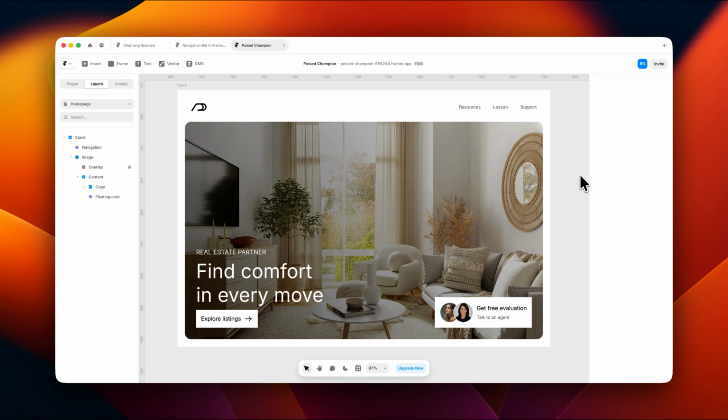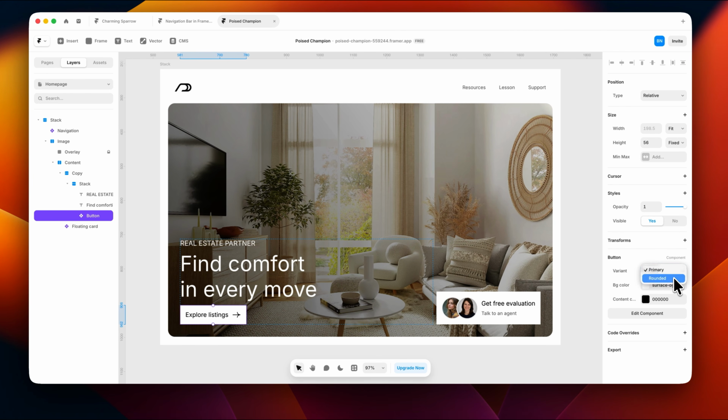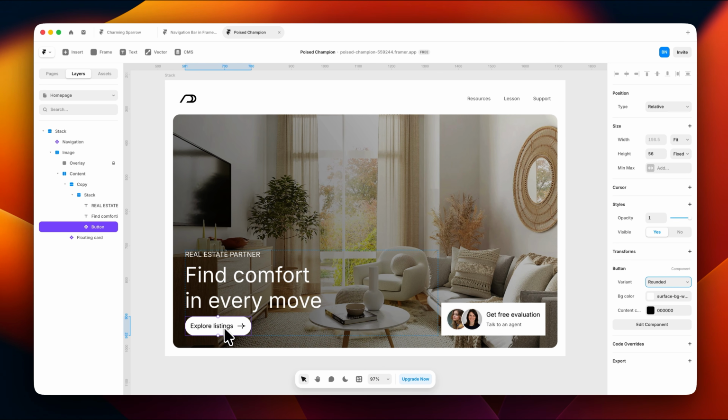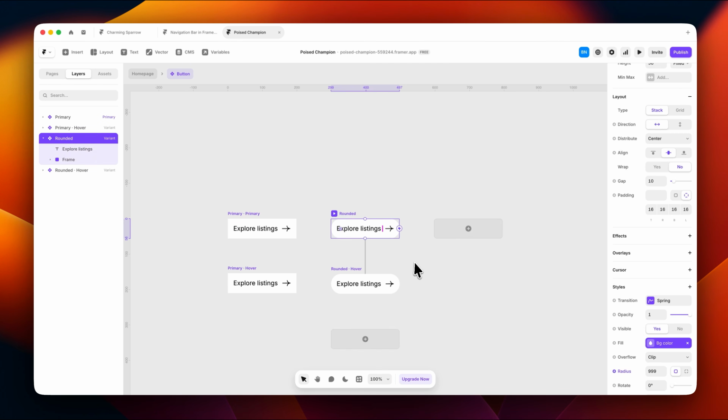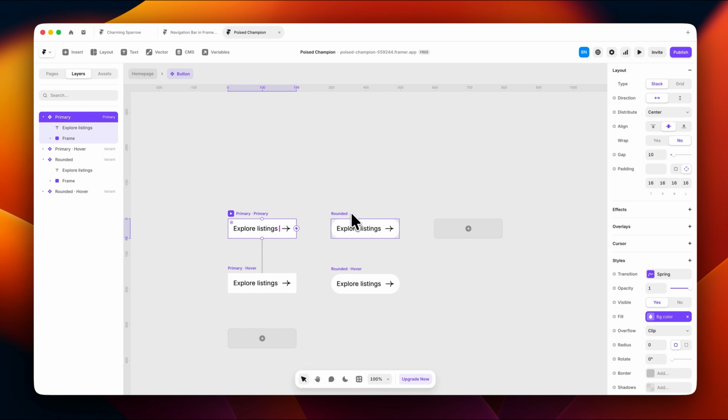Alright, you can see how easily we created a concept design for the hero section of our home page. By the way, some of these elements, like this button here, is a Framer component that I created earlier, which means I can reuse them and change the variant to try out different looks. And if I wanted to change the button design, I can double click on it and edit the main component. You can see we have two variants of this button, a normal button and a rounded button, and each has a hover effect added to it.